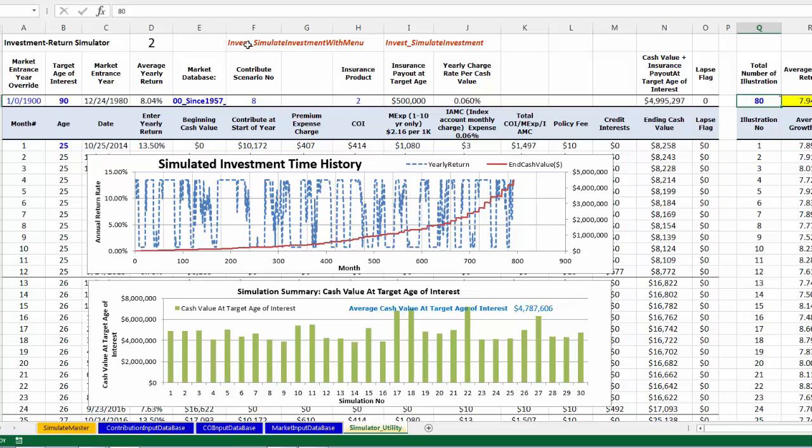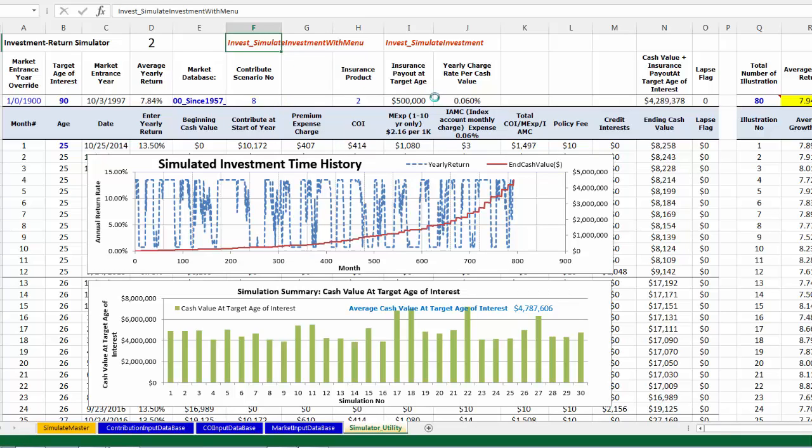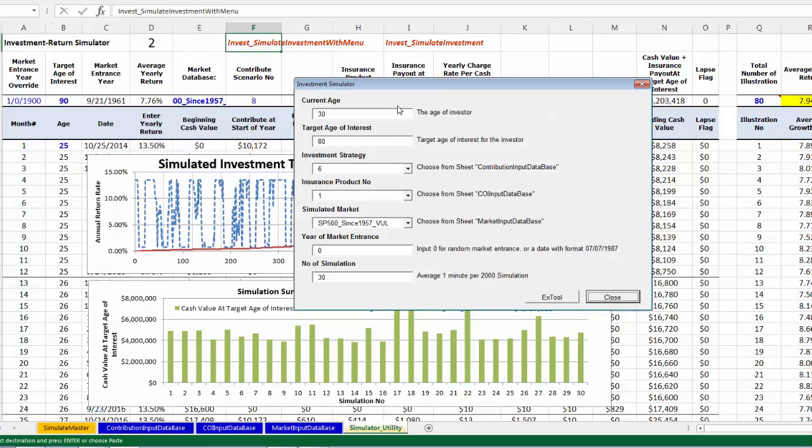So there's an easy way to conduct this simulation through an interface, which is this cell. You can click on this cell with the text inside, simulate investment with menu. You can right click and select InvesTool. It will pull the utility tool from the cloud and run the simulation. You will first be prompted to select your general investment simulation parameters, essentially the information I just went over with you.